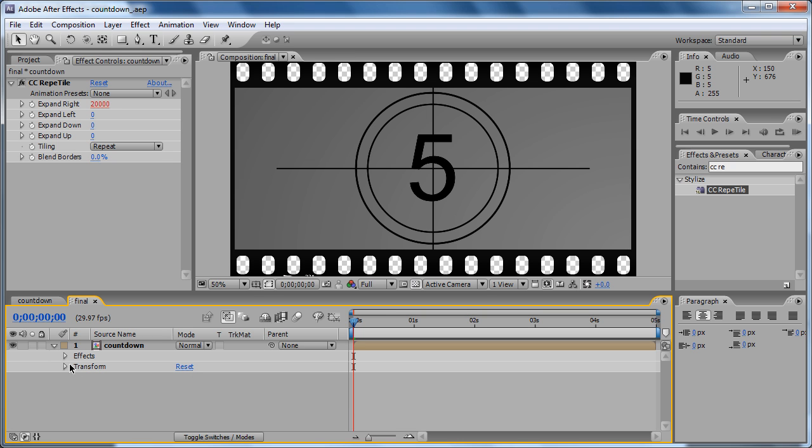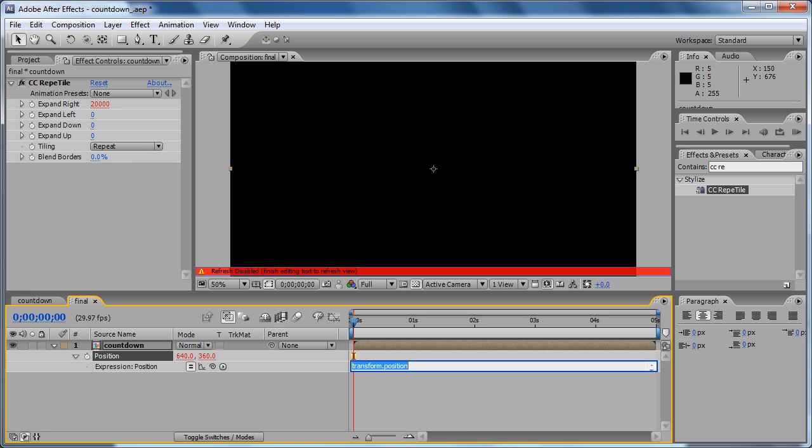But now we have to transform the position of this. So click on the layer and then press P on the keyboard and click on the stopwatch for the position, and we are gonna write another expression here. As you can see, this tutorial has many expressions. We are using a lot of expressions.